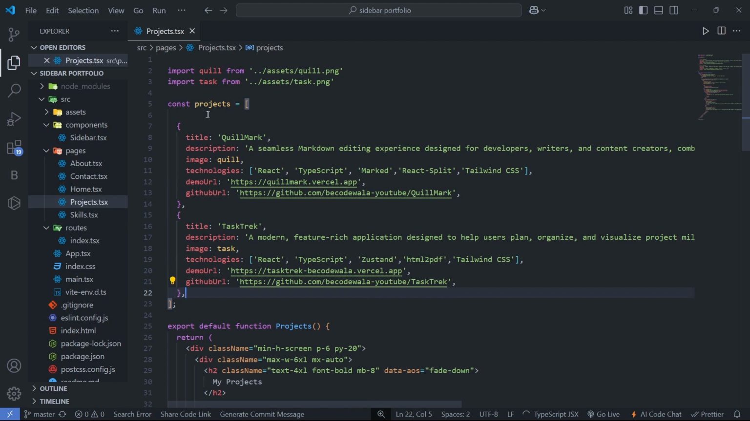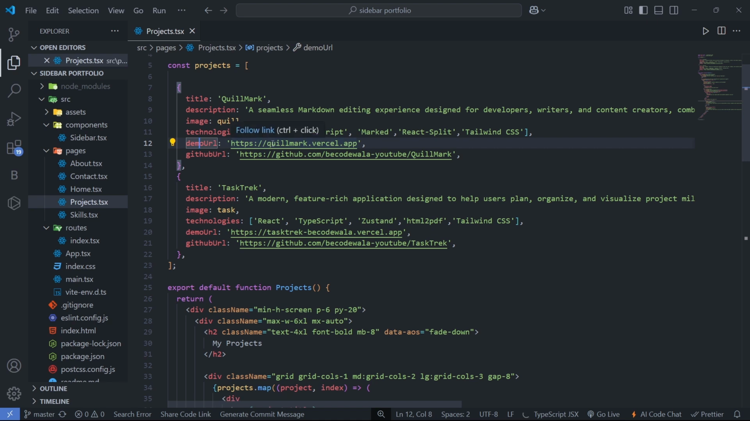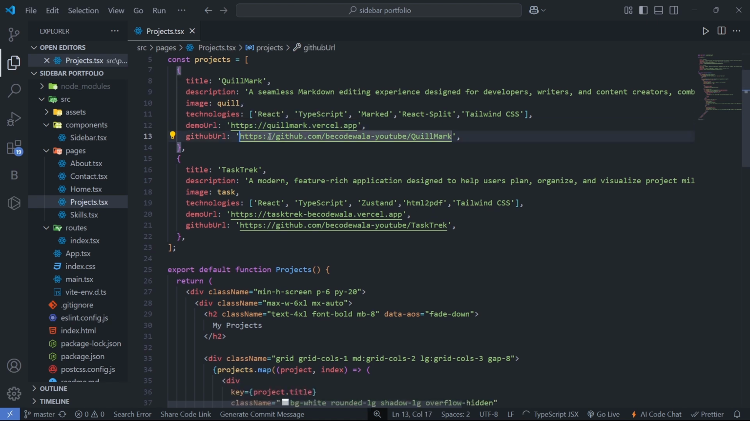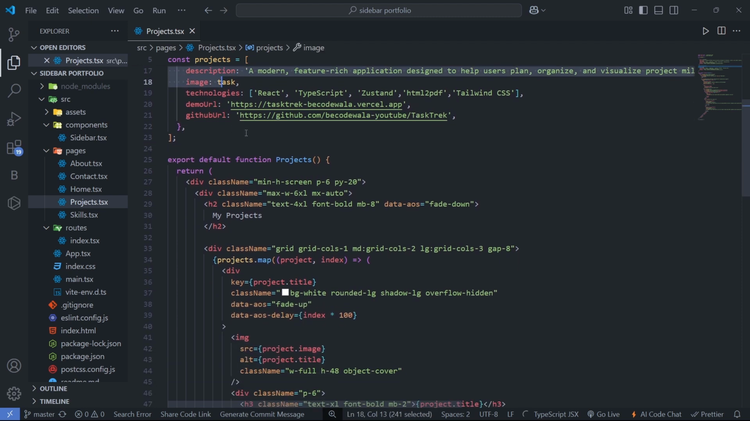Here we have created our data, and in this data we have an array of objects. In this we have the title, the quill mark, the title of the project, the description of the project, and the image that I have imported here, with this quill name and task name, right. And technology is an array, it is not one value, so we have to pass it as an array. Here we have a demo URL, which is the live link of your project, and the GitHub URL, which is the source code of your project. Similarly we write for another project also.